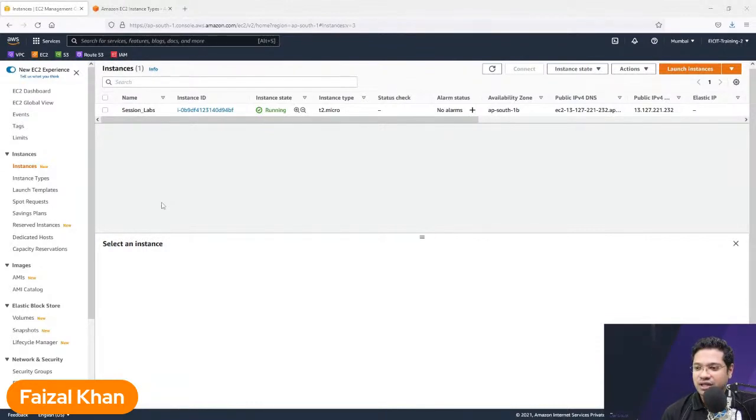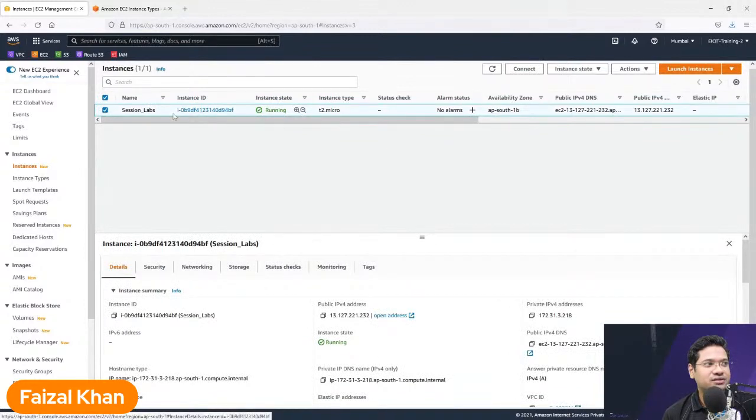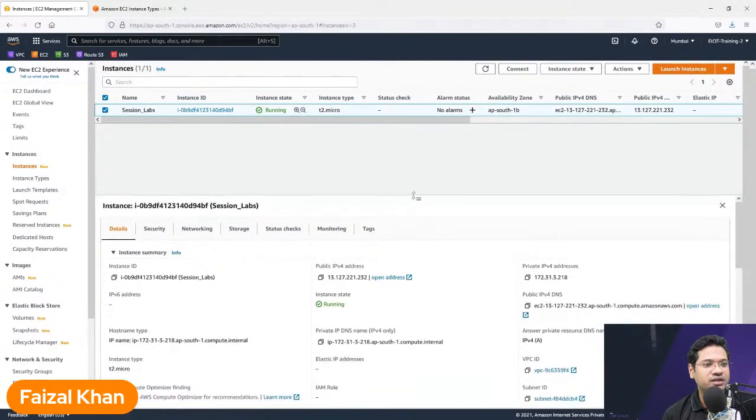So Alam is asking, can you show me how to restart the service? I will, once this actually starts up. Okay, so we have the instance here. It's in a running state. Now the instance has a public IP and a private IP.